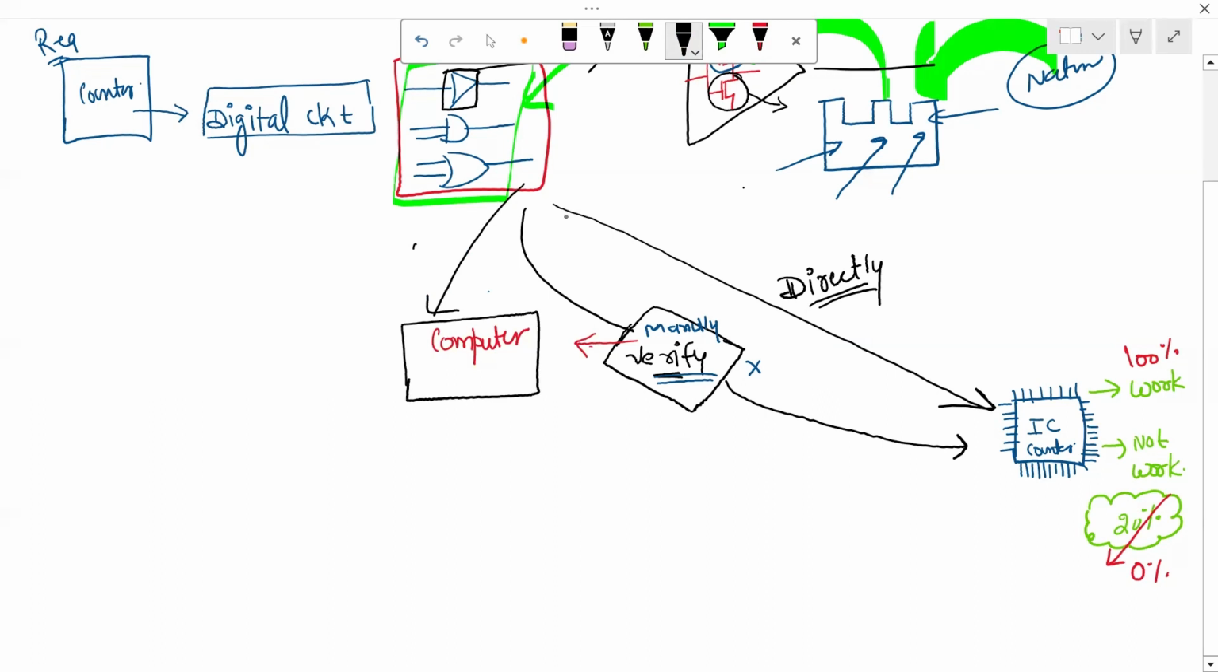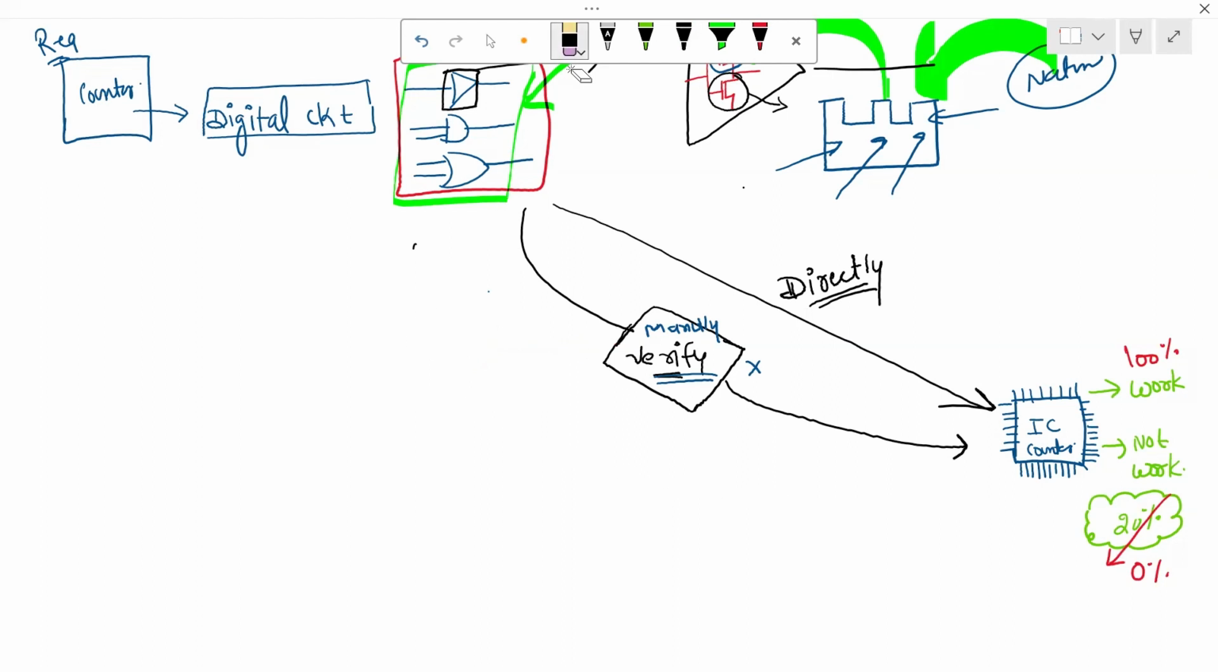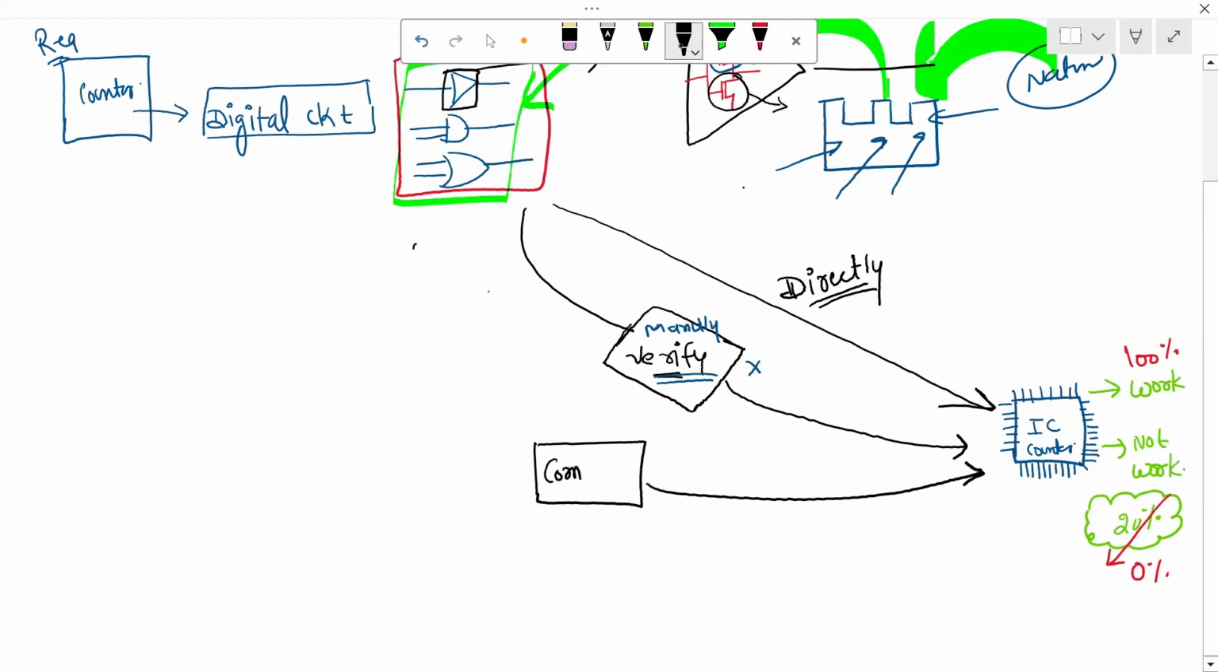And what will the computer do? Through the computer you need to verify and then you need to fabricate. But now there is a gap. And what is the gap? The gap is that you want to introduce the computer and then go to fabrication. What you have ready is your digital circuit. That means on the left side you have the digital circuit ready, and on the right hand you have your computer setup ready. But there is a gap.